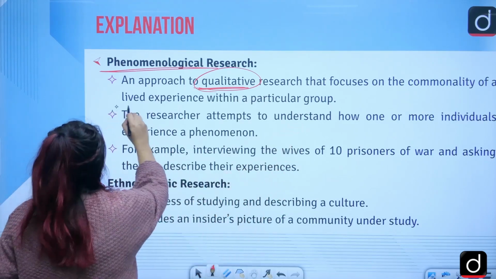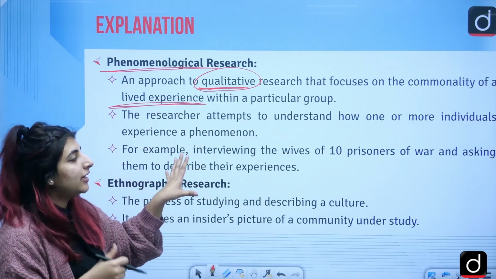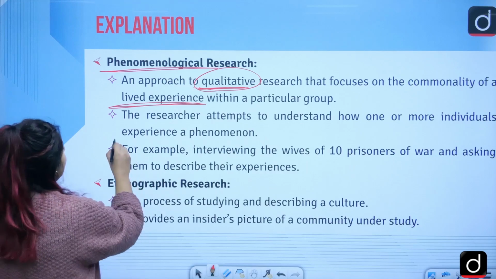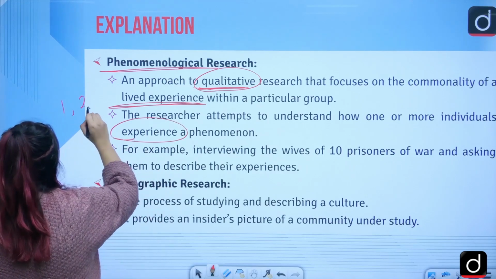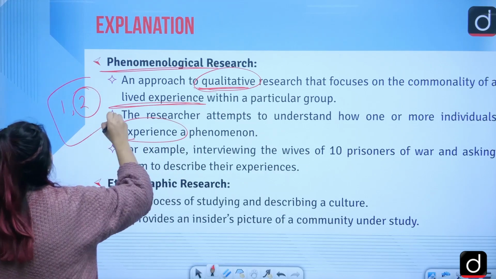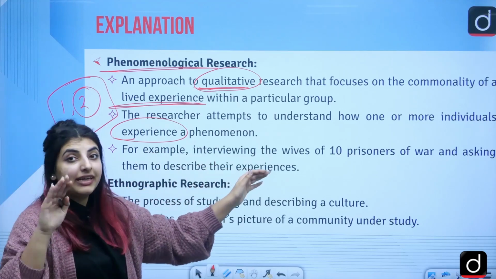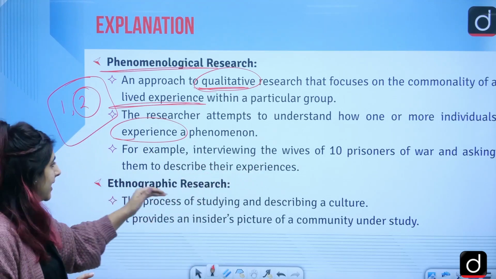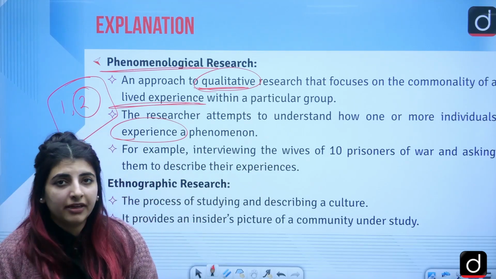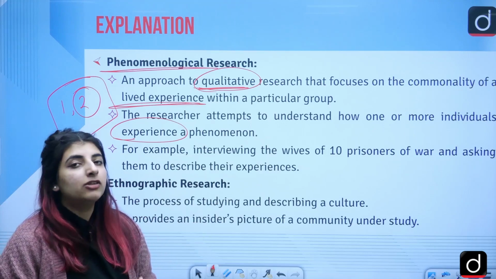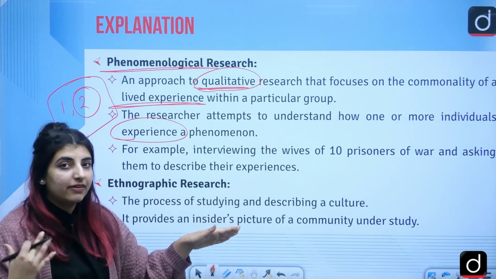It focuses on the commonality of the lived experience within a particular group. The researcher attempts to understand how one or more individuals experience a phenomenon. So from one person who has studied with you and you, right, as the second person, the differences might be there in the experience. For example, interviewing the wives of 10 prisoners of war, right, and asking them to describe their experiences, how difficult it has been for them to live away from their partners who are in prison, right? So every wife will have a different opinion out there through their lived experience.